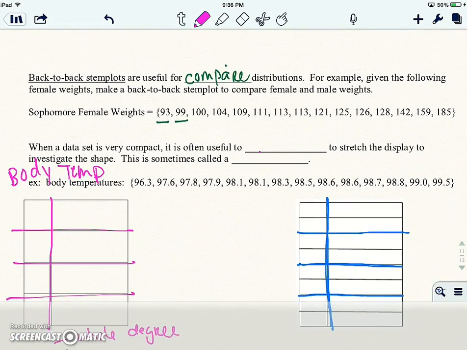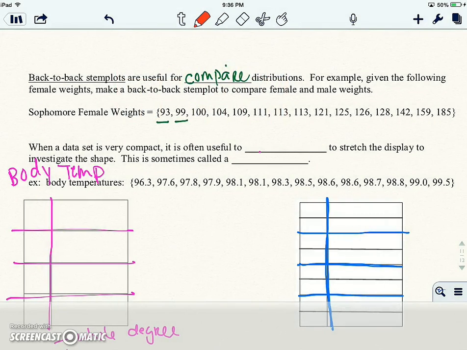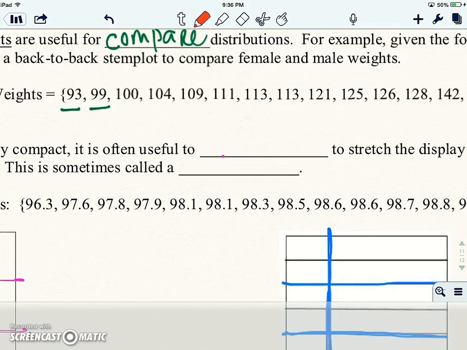Here's something new. When a data set is very compact, it is often useful to repeat stems to stretch out the data. So let me show you.